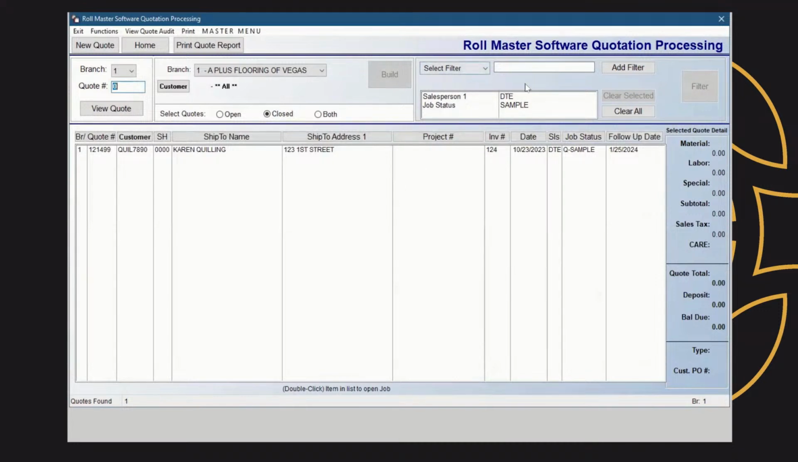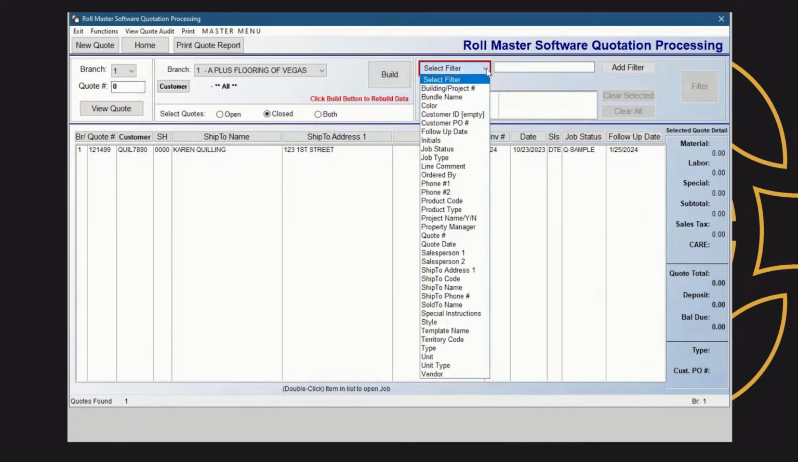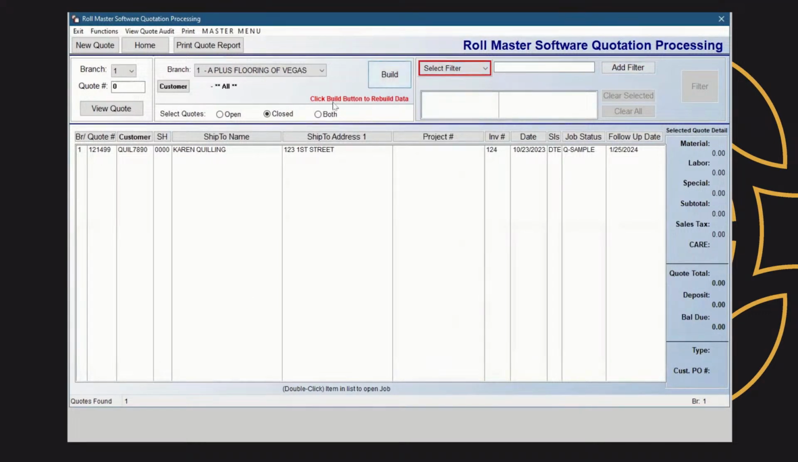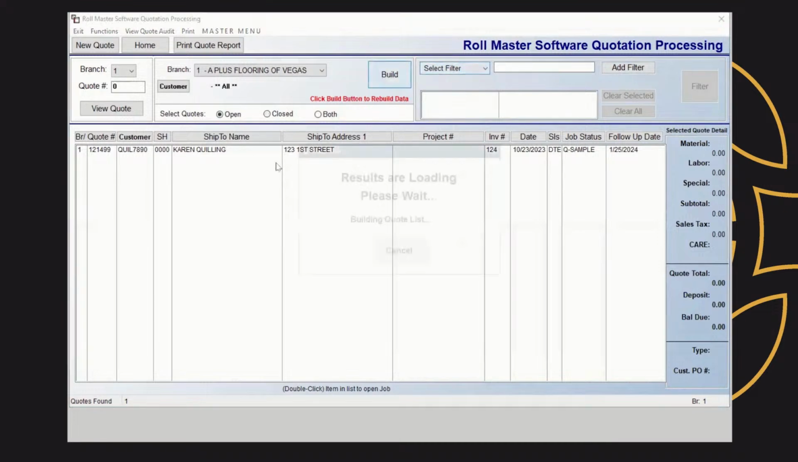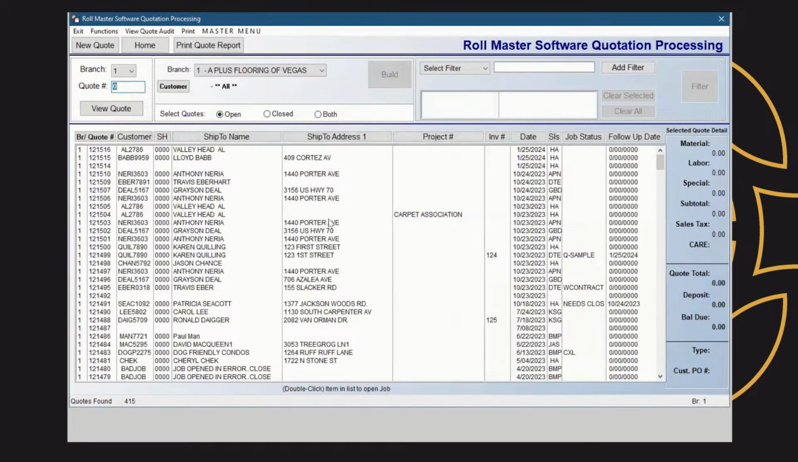All right. You could also look for all of the quotes that you've put together by vendor or by style name, or even the color in the quote. So there are just a lot of options here. All right. So I'm going to go ahead and rebuild my screen. Now, if you build the screen in a certain way and you want a printout of that screen, you can simply click on Print Quote Report, and it will show you all of these quotes and this information based on the way you filtered and sorted out that screen.